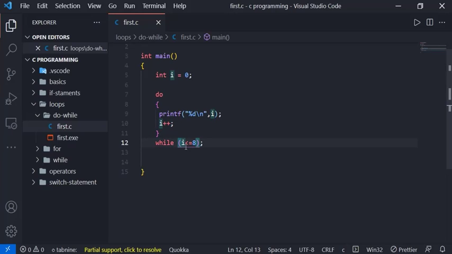Then it checks i. Let's say i is now 5. Is i less than or equal to 8? Yes. Then it prints again. It prints 6, then it prints 7. It finally prints 8. When i is no longer less than or equal to 8, then it comes out of the body of the loop. So I hope you are following.